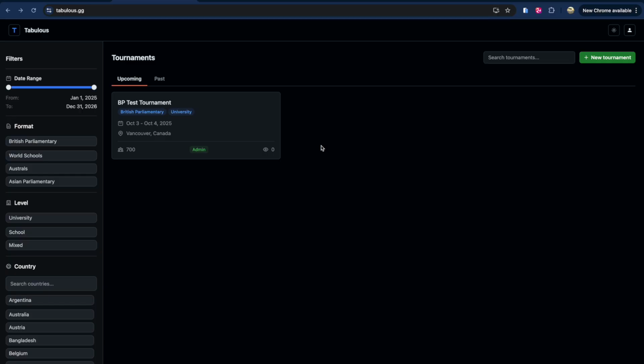Okay, so starting out, we want to create a tournament. How do we do that? Pretty simple. You create a tournament using this button up here in the top right on the home page. It says new tournament. There's a plus icon indicating that you can add a new tournament to the database.